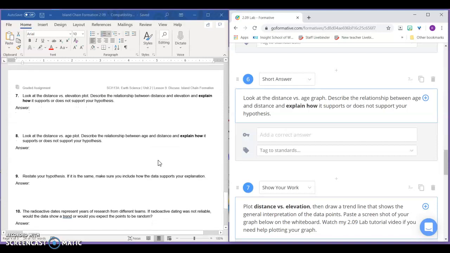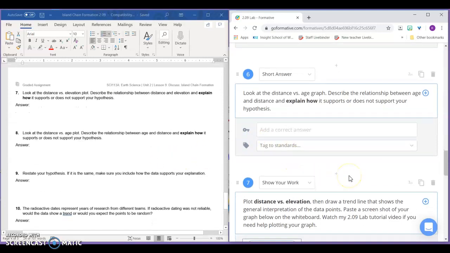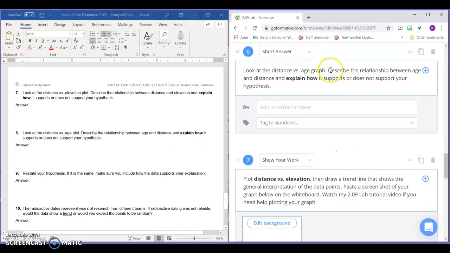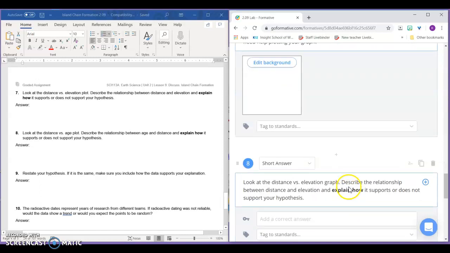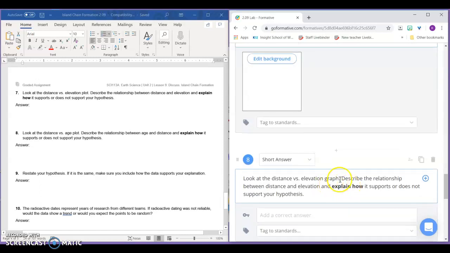The next part of the assignment are analysis questions. So these questions here ask you to describe the relationship between age and distance, and the second question asks you to describe the relationship between distance and elevation. So really it's asking you to look at how these factors can help support our understanding of the direction that the island chains are forming and where we would expect to see new islands popping up based on the movement of tectonic plates.